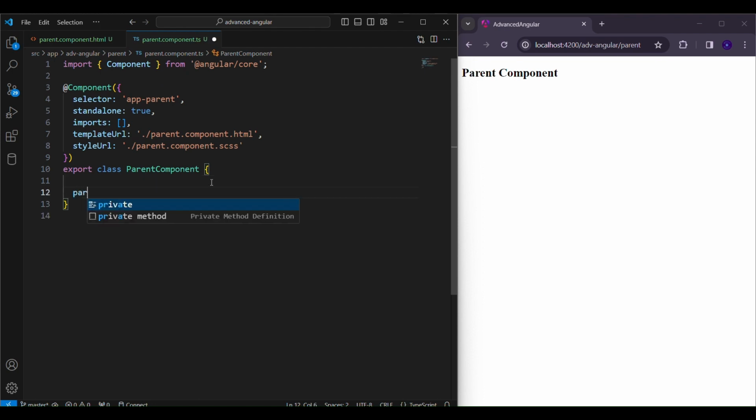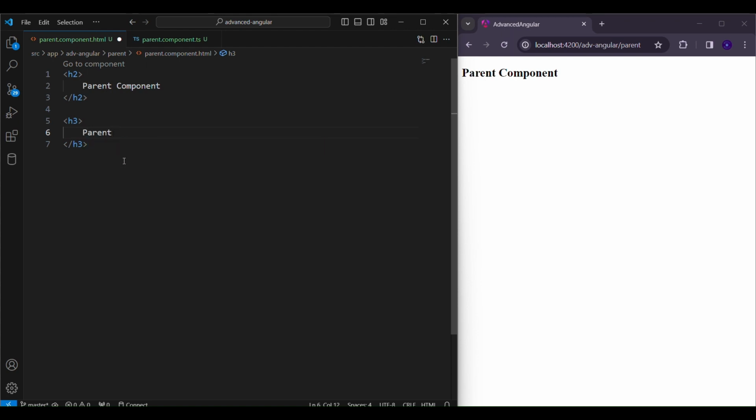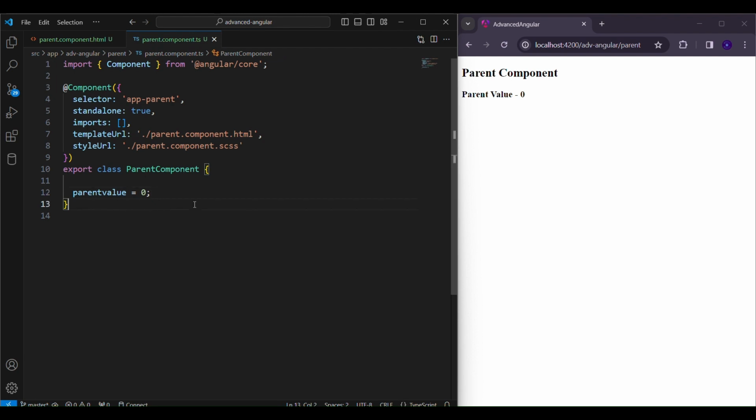Okay, now I'm going to take a value. Suppose I am taking a value as parent value and I'm assigning that value as 0 over here. Okay, so I'll go over here and print parent value, and I'll interpolate the parent value that I have defined over here. So you can see the changes on the right hand side, that the parent value here is initialized as 0. Okay, now I want to transmit this data, the parent input data, into my child component.